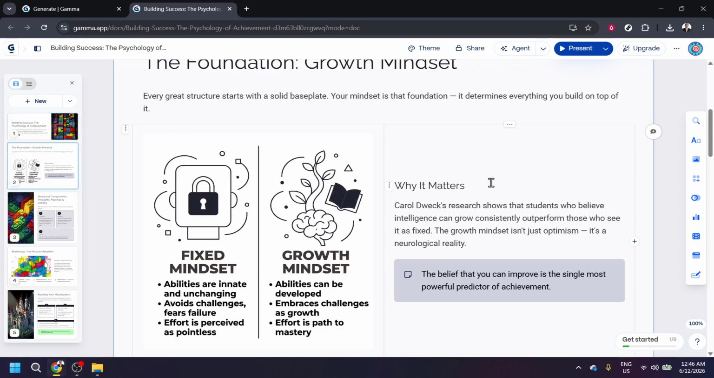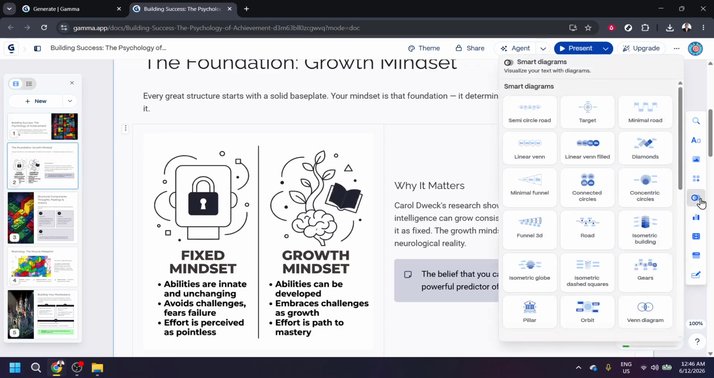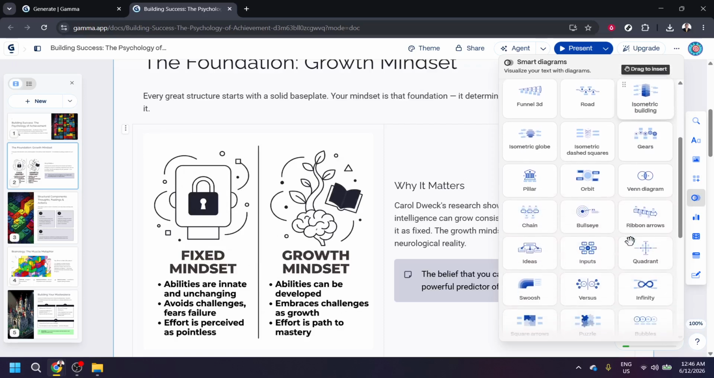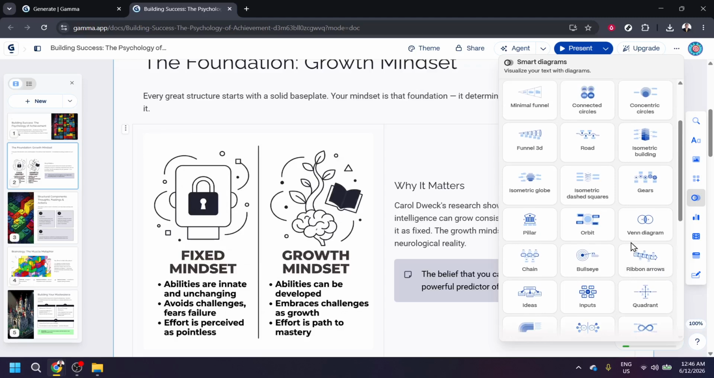And here's the thing. This is where Gamma really shines. Instead of you having to design a chart from scratch, it gives you a library of smart templates that are already laid out and ready to go. So once you click that button, a panel slides open on the right side of your screen, and you're looking at a whole collection of diagram options.